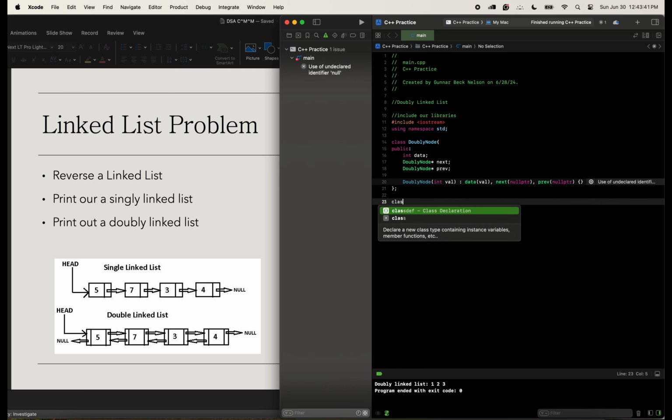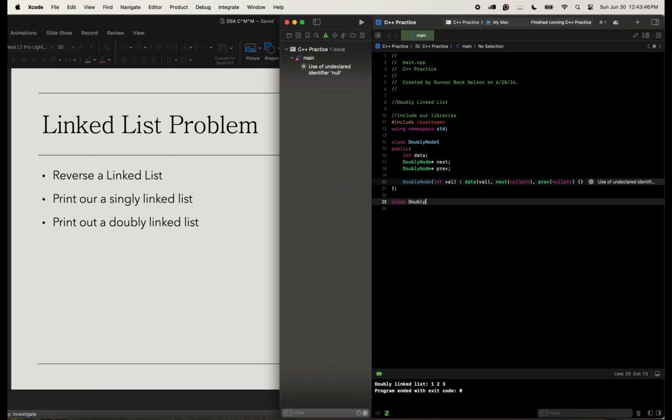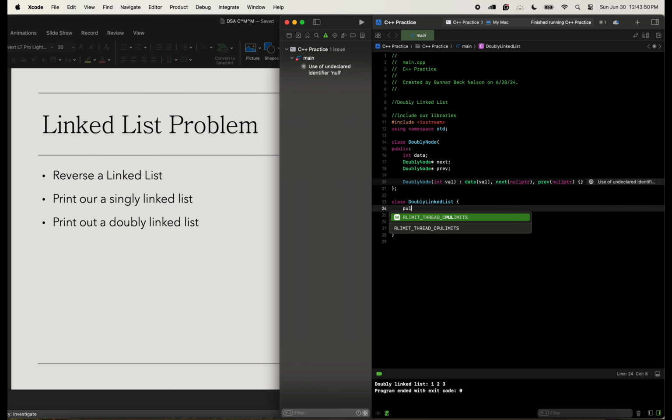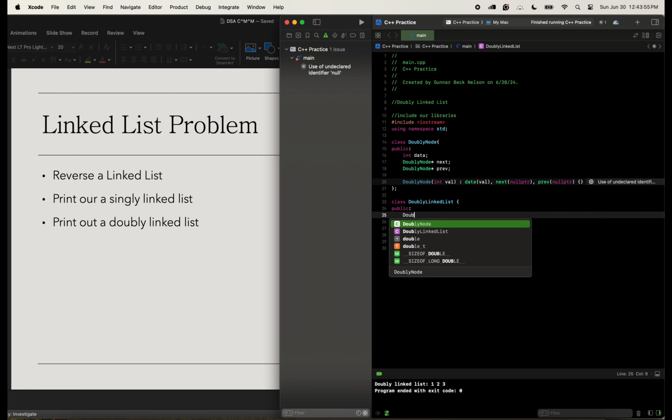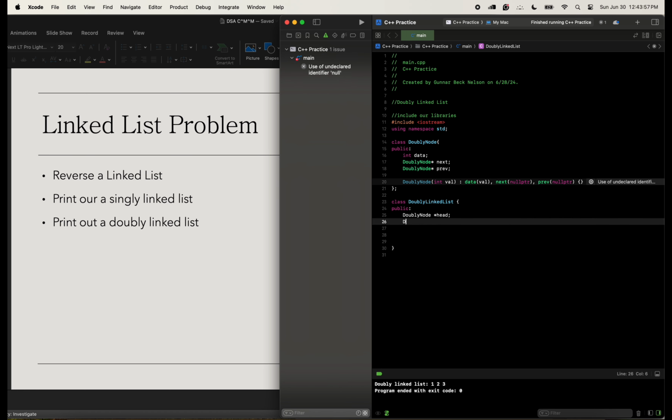And then we'll have class doubly linked list. We'll keep this whole thing public to start with. We'll have a doubly node referred to as the head, and a doubly node referred to as the tail. Then we're going to define a constructor, doubly linked list. We'll have head as null pointer, this is how we initialize, and then we'll also have the tail as null pointer.